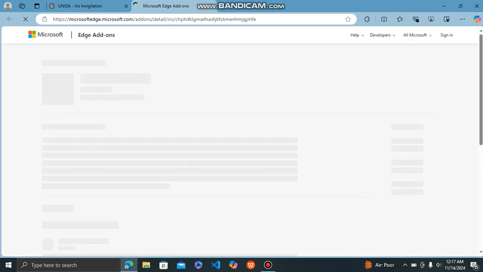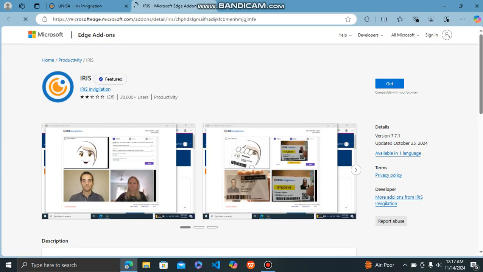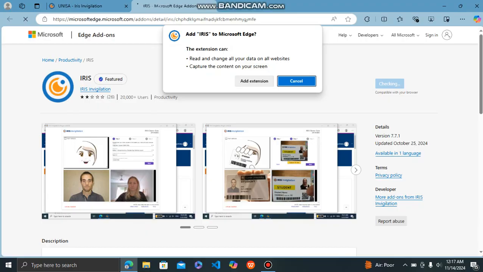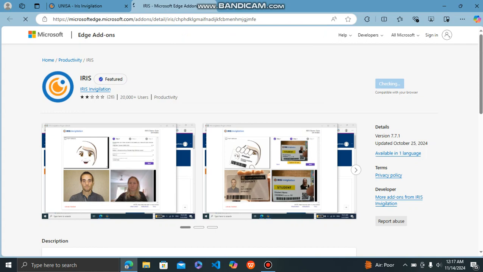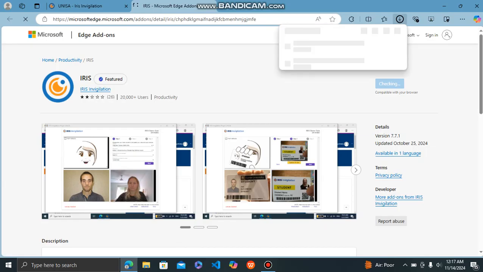After that, it will take us to this site, the Microsoft Edge add-ons, or maybe plugins, or maybe extensions. Then we press get. It will check, then it will give us this message, then we'll press add extension. After that, we'll wait for a couple of seconds. It will download it and add it. It is adding on Microsoft Edge right now.